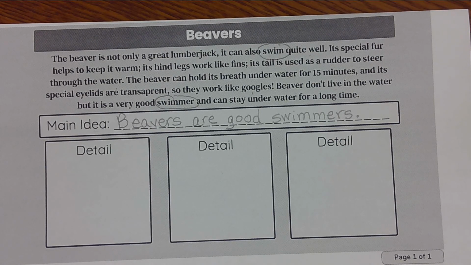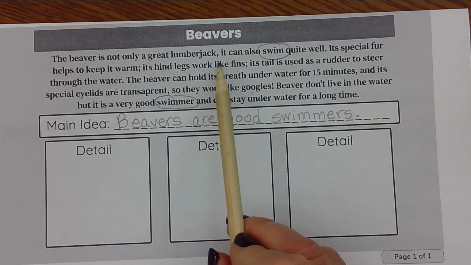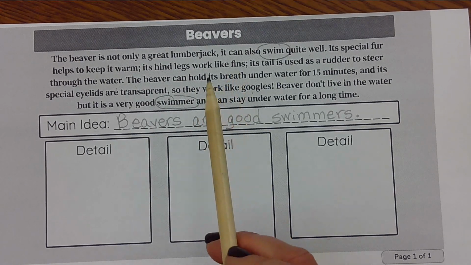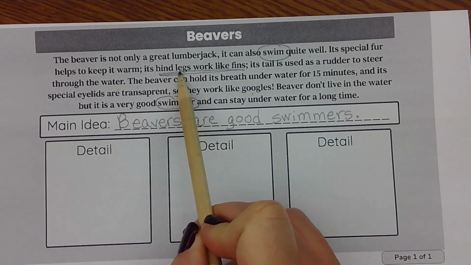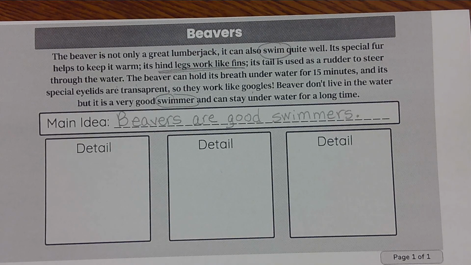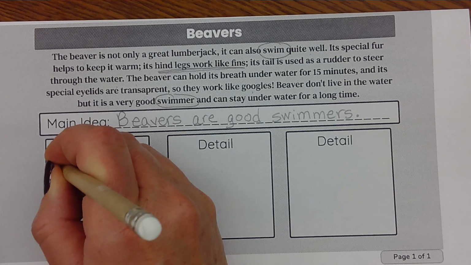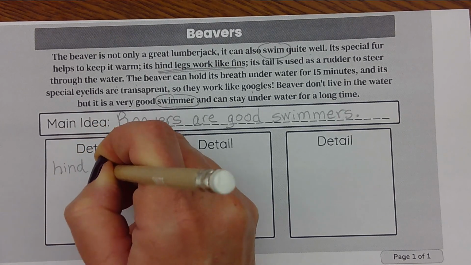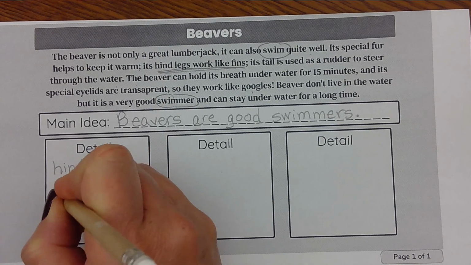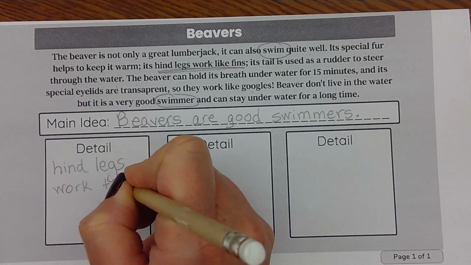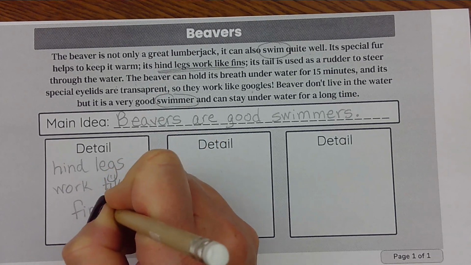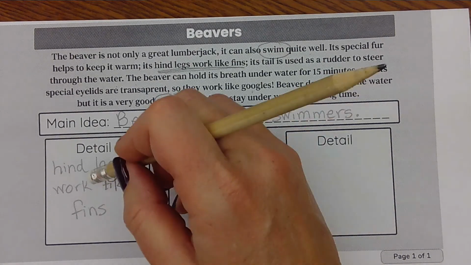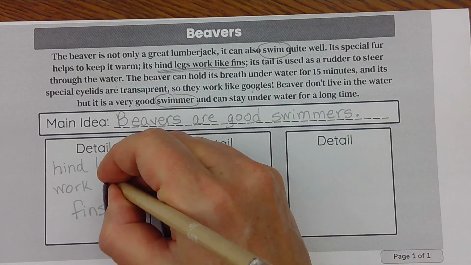I remember it mentioning that the hind legs work like fins. And I know fins are needed for any creature that's in the water. So I'm going to jot this down. Remember, when I'm jotting it down, it doesn't have to be in a complete sentence. So I'll just write hind legs work like fins. Work like fins. I'll make that look more like an L.